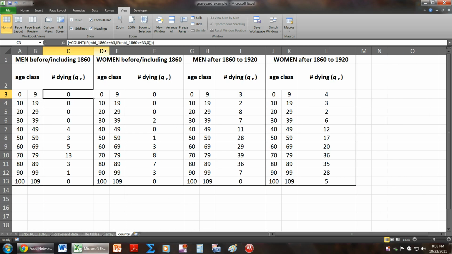So if we go here we've got our count formula, counting all of our men before and including 1860, and constraining the boundary here to 0 and 9. And notice that it has returned none in that age class. So what I went ahead and did is I copied this formula that exists in this cell here and just pasted it all the way down the column. And what will happen is, since there are relative cell references, it will just keep referencing these boundary points here and return the counts.